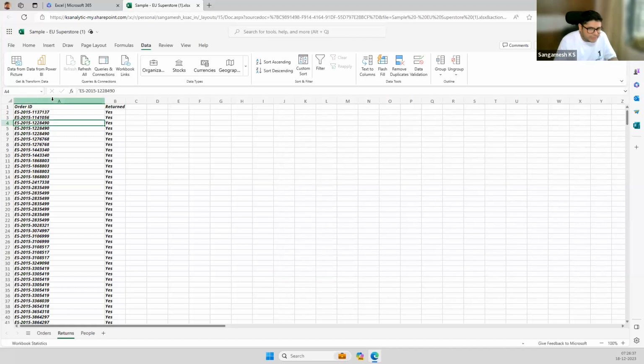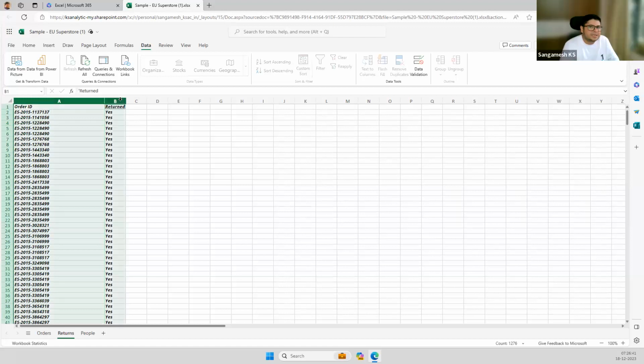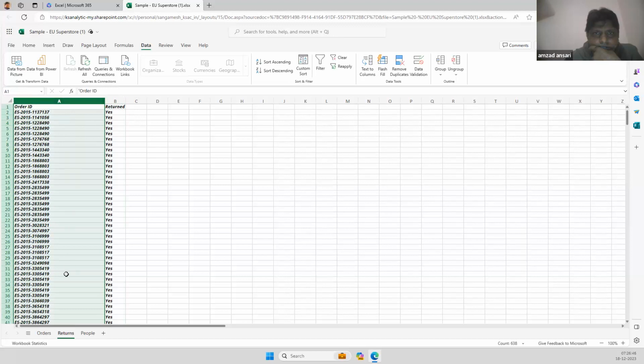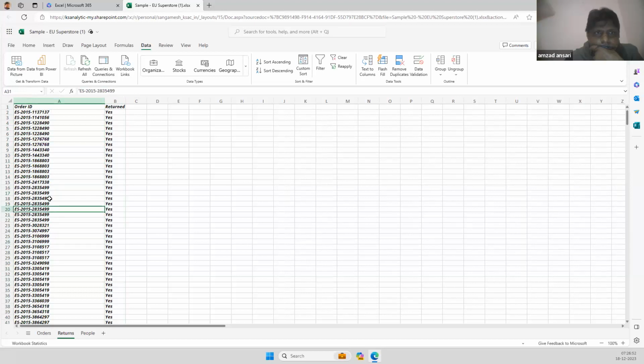How to do the data cleaning? We can select the columns. Look at this. If I click here, I will be able to select the entire column. If I click somewhere else, I won't be able to select the entire column. I hope you are able to understand this.